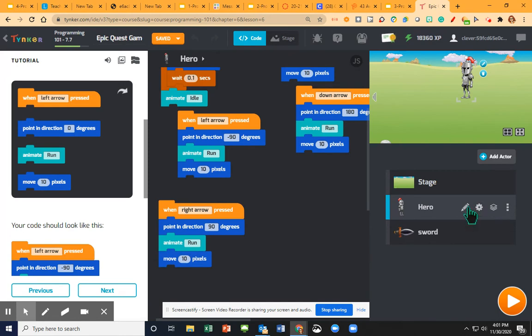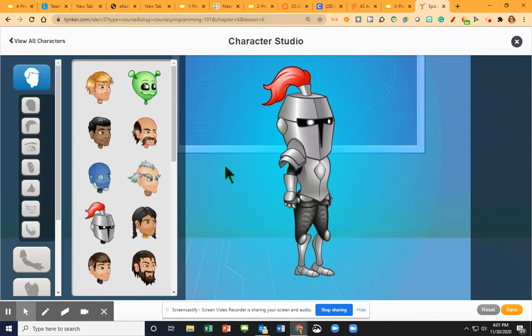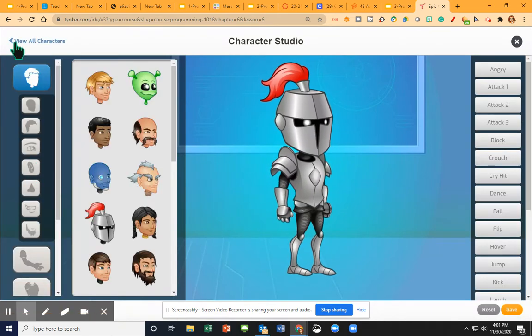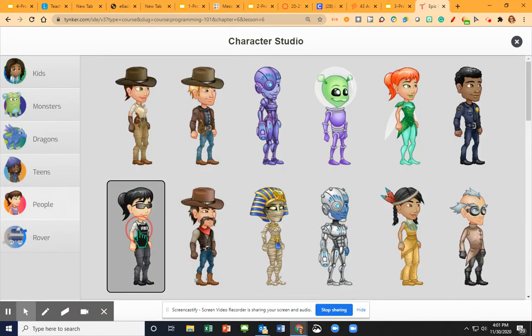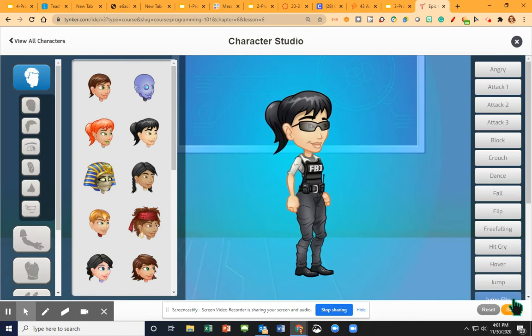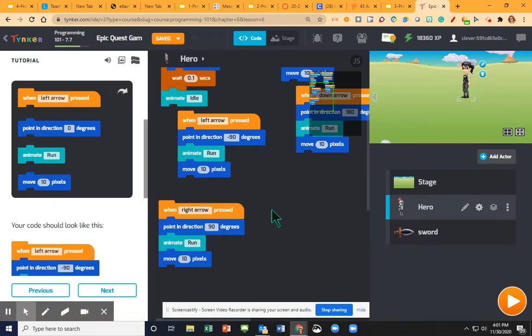Now, we do not have to keep our same hero. Again, you can choose whatever. If you click on the pencil, you can choose a different hero. I'm going to do FBI this time. Now, there's my FBI.